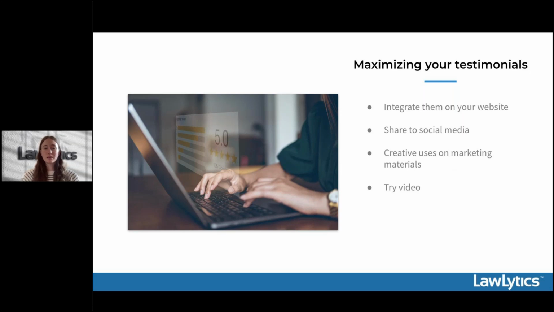With Lawlytics, this is something that's already integrated in your website's design for you. I'm actually going to take you on a little tour of this at the end of our webinar so that you can see a little bit about that. But however you've created this page and for whatever website, you want to make sure that it looks attractive and that it's really easy to browse.